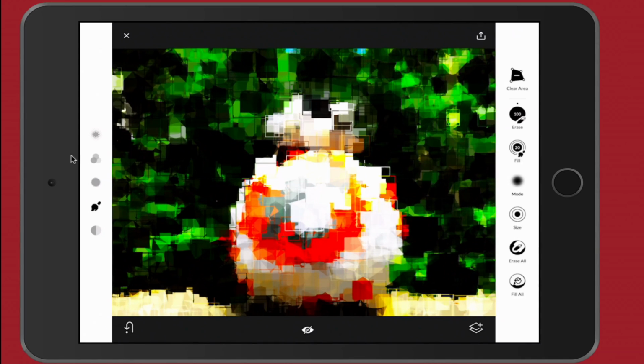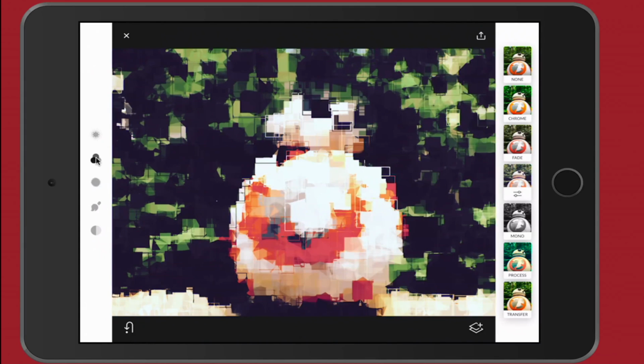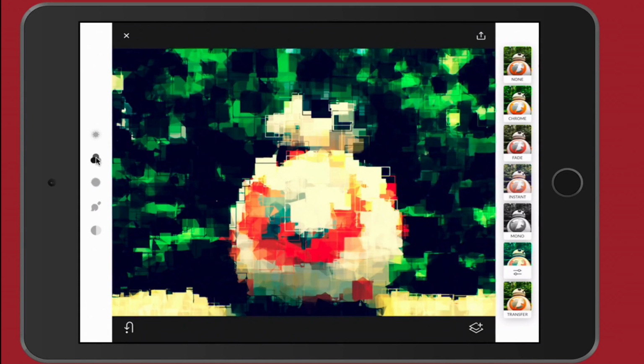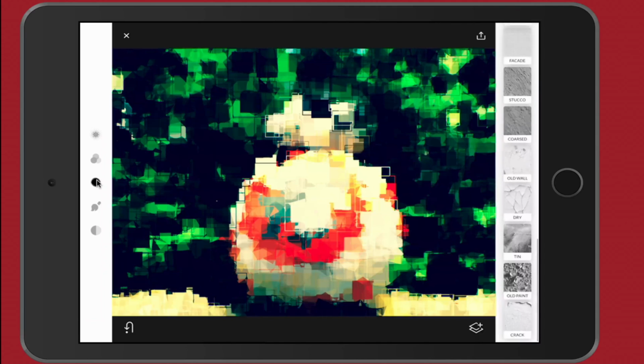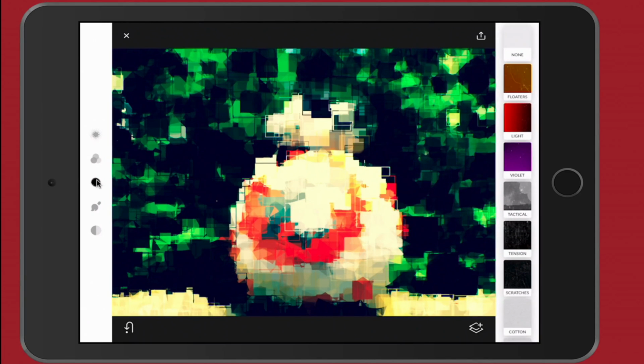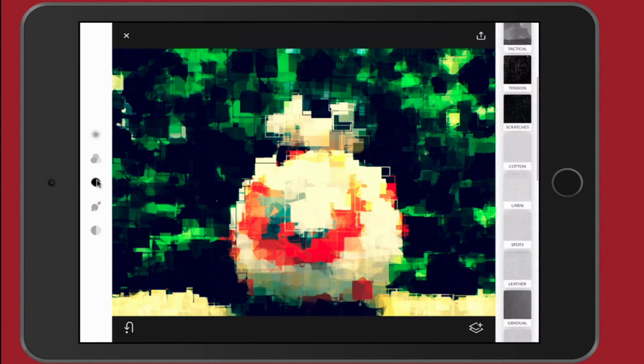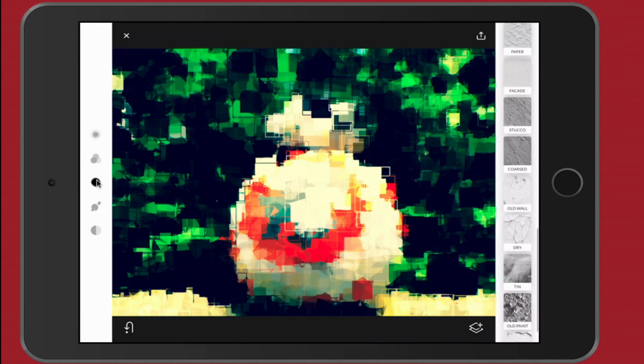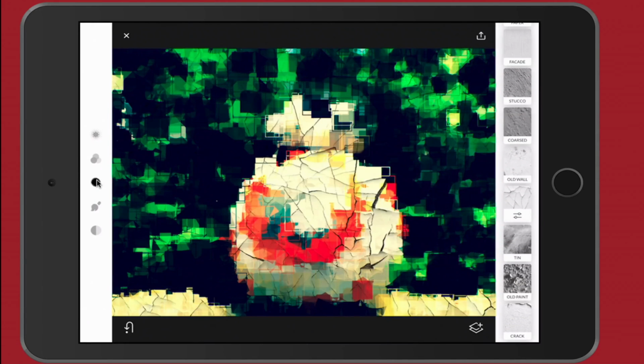Now I can come back over here and tap the filters. Let's see what the instant looks like. What about process? We'll do something like that, and then maybe we can add some textures to it. So I can come over here and let me see what we have. I can go violet, scratches. How about we go with the dry?